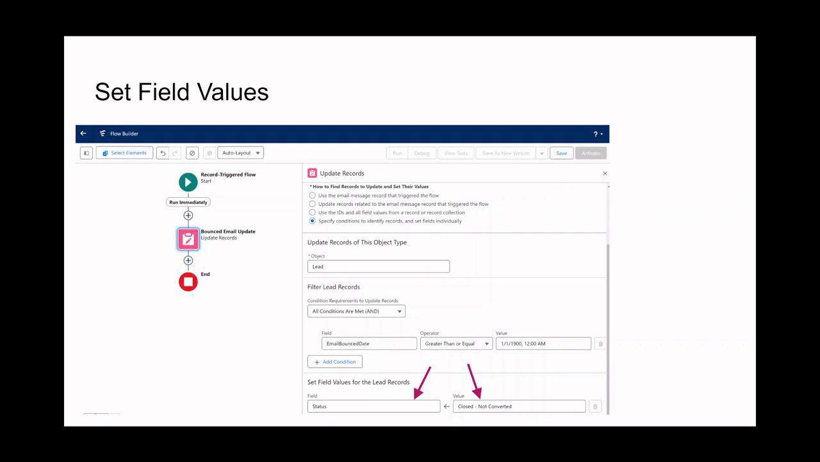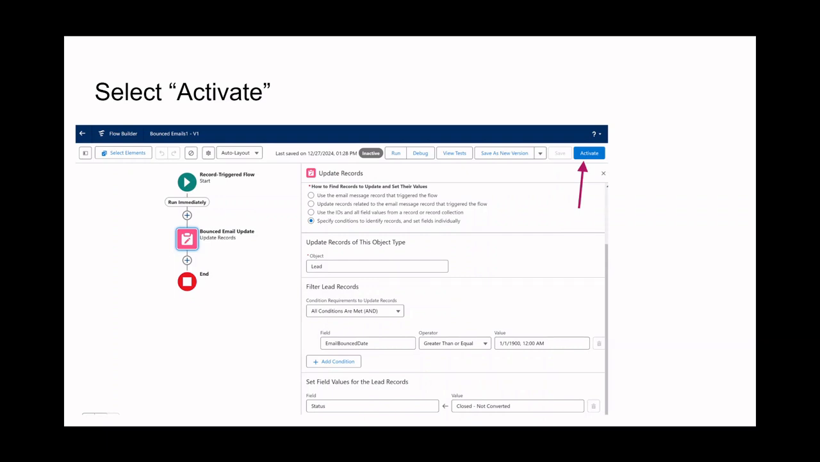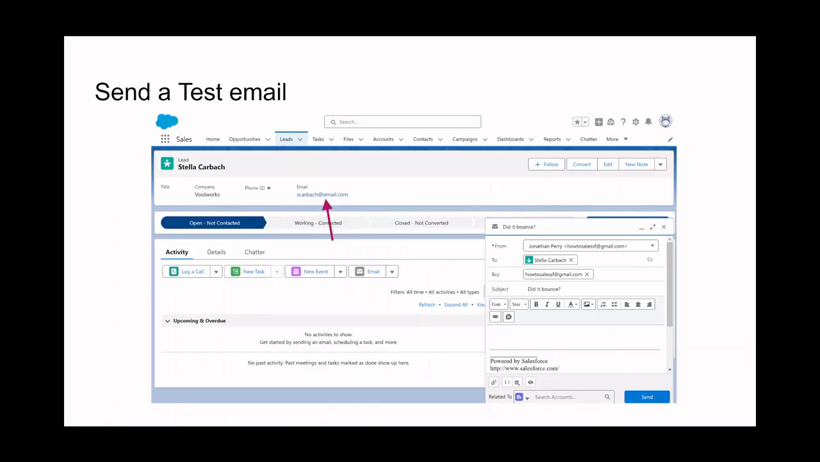So we're going to go ahead and make that status closed, not converted, which basically means we're no longer interested in this. Go ahead and hit save and activate. If you haven't activated it, nothing's going to happen. So even though you save this, if it's not an active flow, it's not going to engage with any of your objects. So we're going to activate it.